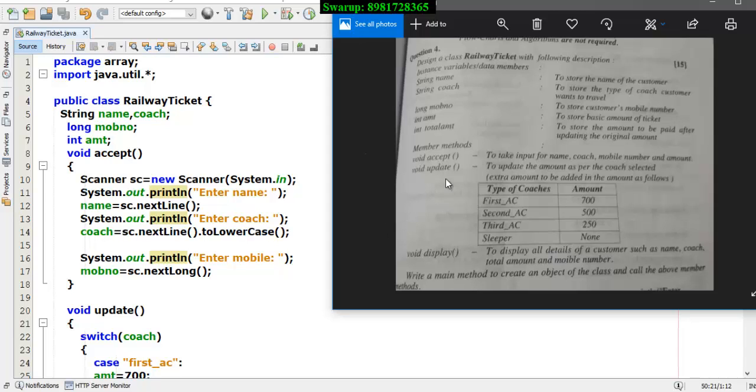And since the user will be entering a mobile number, and a mobile number consists of a pretty large range, nextInt will not be used; rather nextLong will be used. If you see over here, the mobile number is a long variable, so I'm using the method called nextLong. These methods come under the class called Scanner, which falls under the package java.util.*. So after the computation of the first method accept, now we move to the update operation.